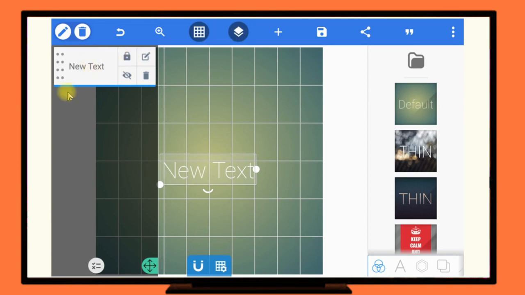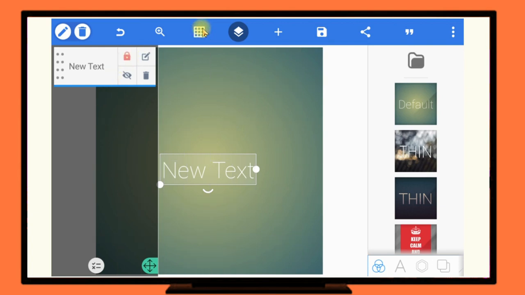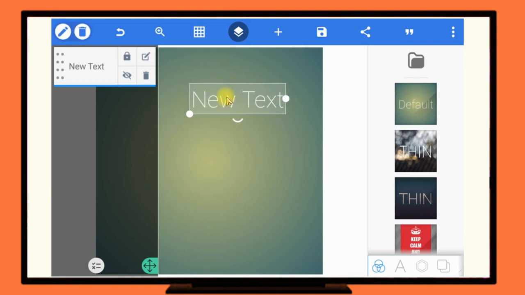Here is where you can find what you have added in your application. We will get to this level. So in this layer, you can lock your layer. Now that you have locked your layer, you cannot drag this at all. But when you unlock it, you can drag your text.